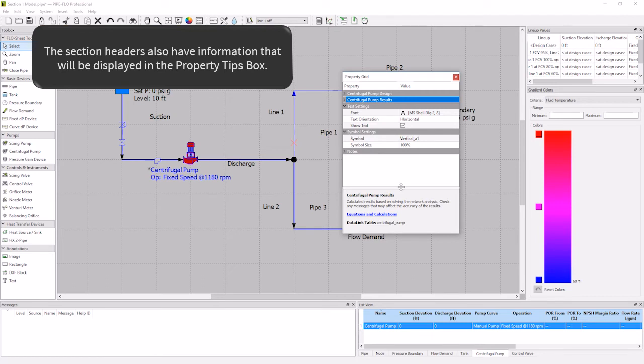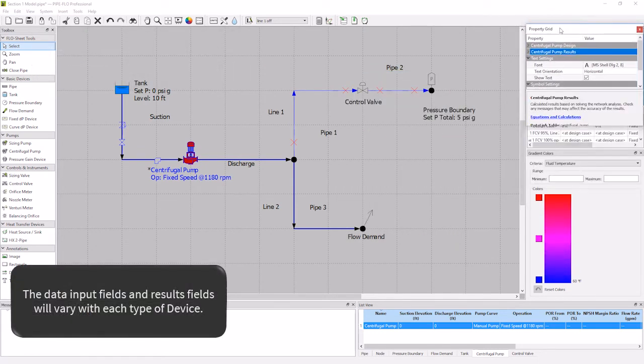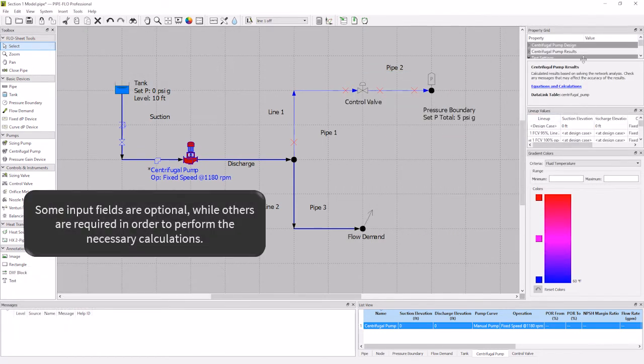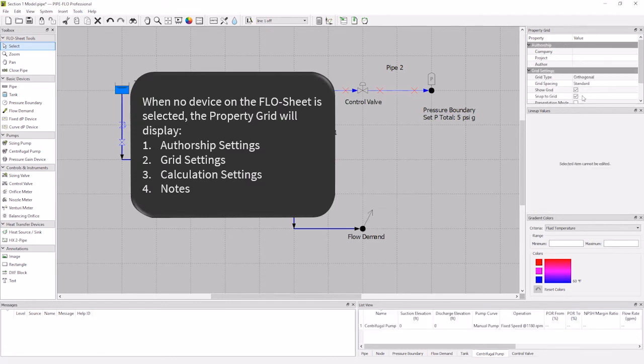You can show or hide the Property Tips box by hovering over the bottom of the Property Grid until you see the icon change, and then clicking and dragging upward to display the box. The Data Input fields and Results fields will vary with each type of device. Some input fields are optional, while others are required in order to perform the necessary calculations. When no device on the flow sheet is selected, the Property Grid will display the authorship settings, grid settings, calculation settings, and notes for the flow sheet.